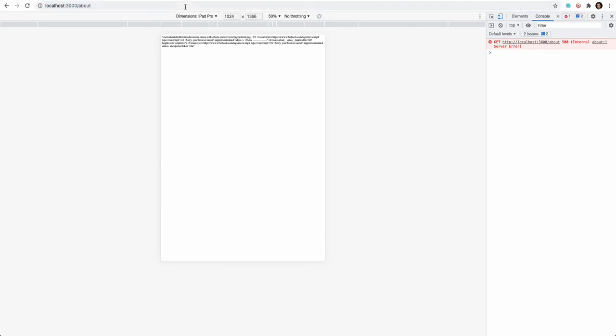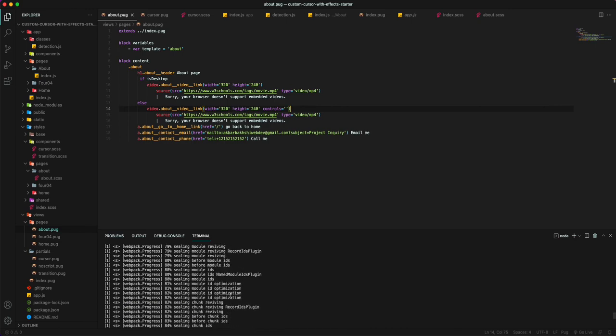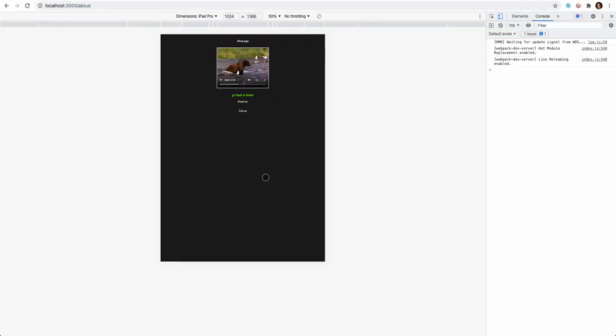Let's see what's happening here. Make sure everything is fine. Oh, here. So pug file is very sensitive to the spaces and all that. Let's see. Okay, now it's fixed.